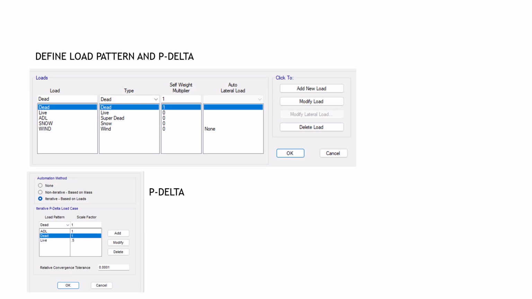P-delta effects are included to capture second-order behavior due to gravity loads acting on lateral displacements. This is particularly important for tall buildings where drift can significantly amplify moments and axial forces.